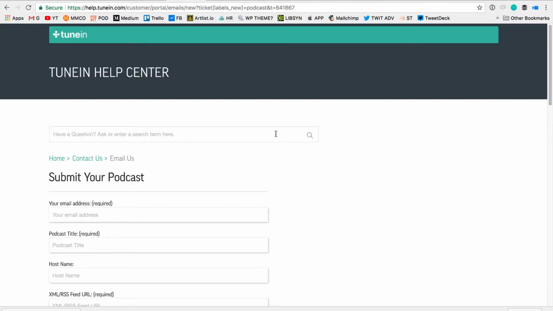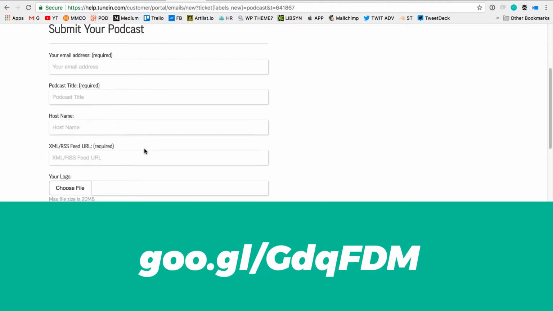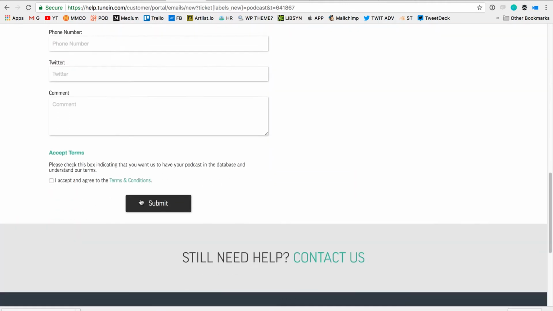What you want to do is go to this form on TuneIn. I will leave a link to this form where you're going to submit your podcast. You're going to paste your RSS feed. You're going to upload your cover art. You're going to fill out the information, and you're going to hit submit.